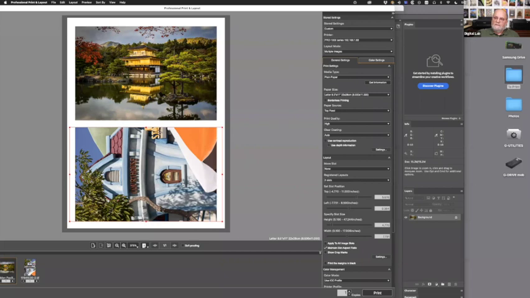Now, all of this dragging and dropping I'm doing, there is a rule. The file has to be a JPEG or a TIFF file. It can't be a PDF. It can't be a PSD file. It also has to have a color space. It can't be grayscale. It can't be CMYK. It has to be sRGB, Adobe RGB 1998, or ProPhoto in order for you to be able to drag and drop files in here.